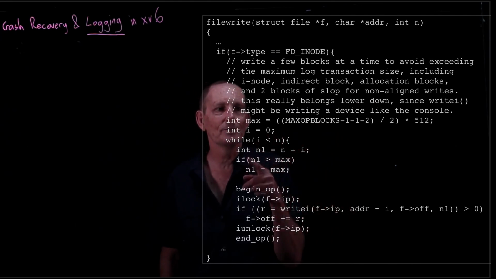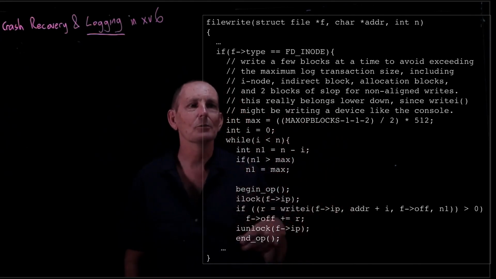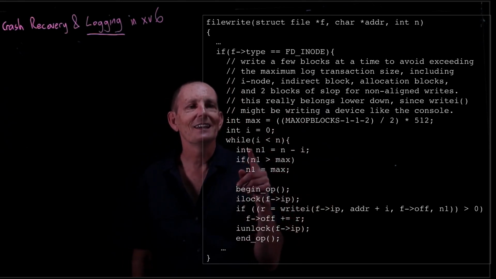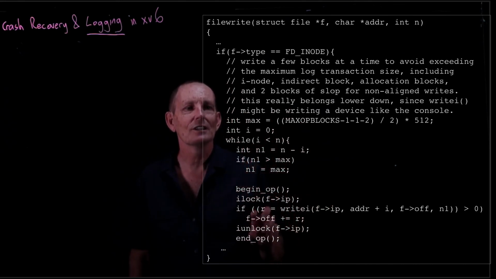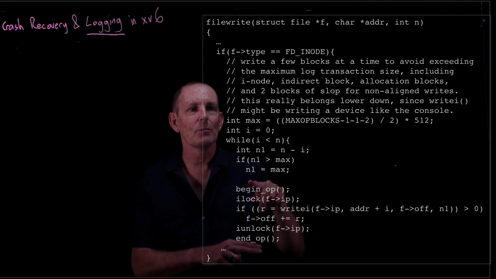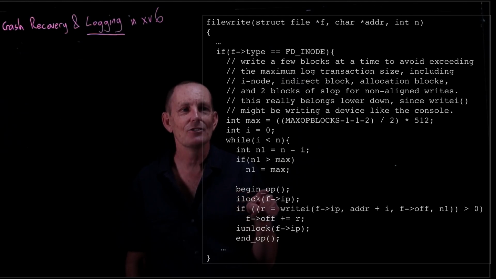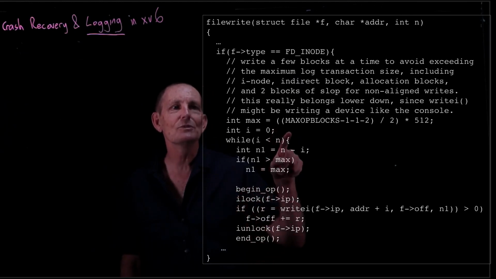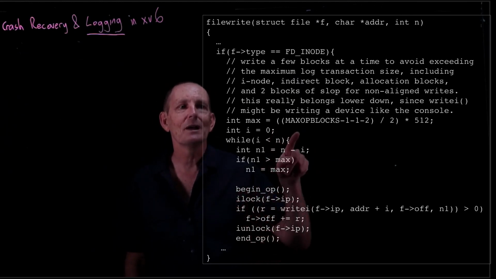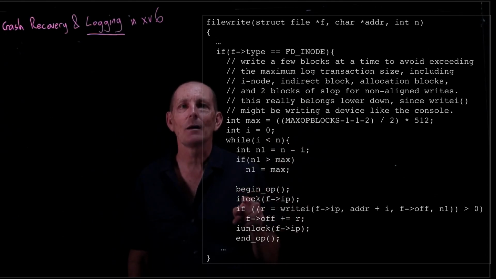And so then we just go through a loop where what we're doing is beginning an operation and ending an operation. So this is the part I told you about where begin operation may block if there are too many operations already, such that it wouldn't be enough space to write in the log. How does it know that? Well, it just assumes that every call to begin op may need to use up to max op blocks.